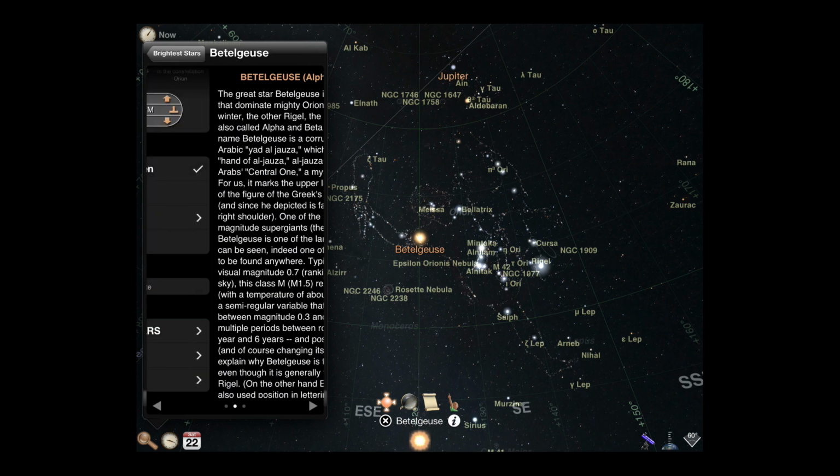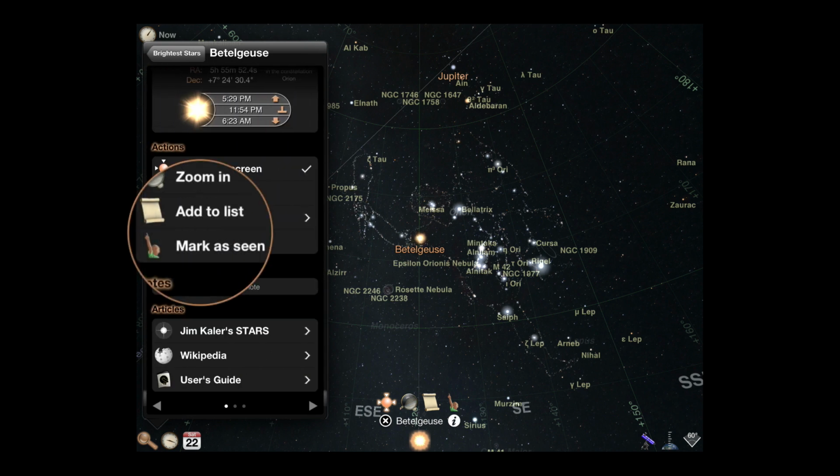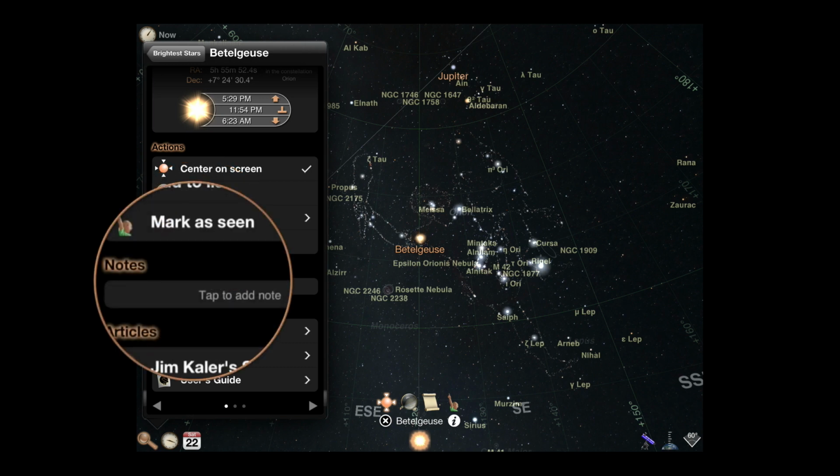All stars can be added to tracking lists or marked as seen, both of which are covered in a separate tutorial video. You also have the ability to add personal notes on any star.